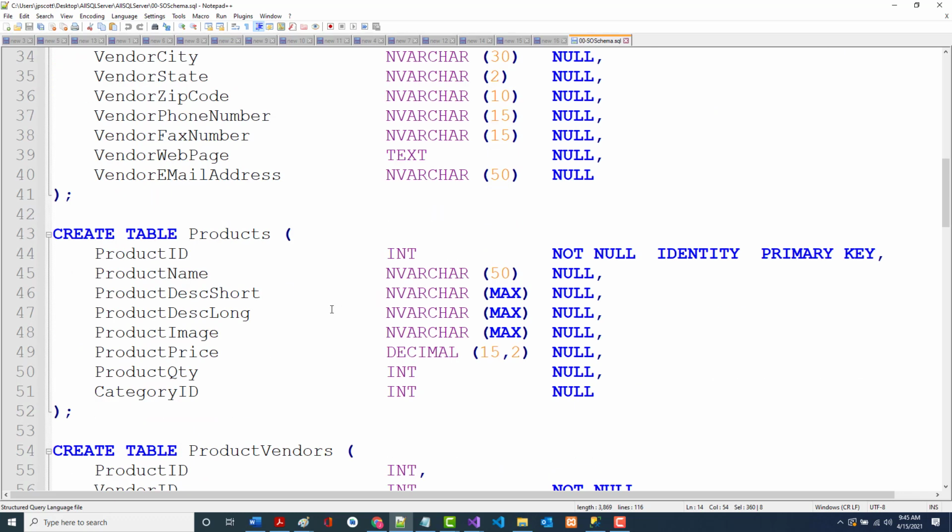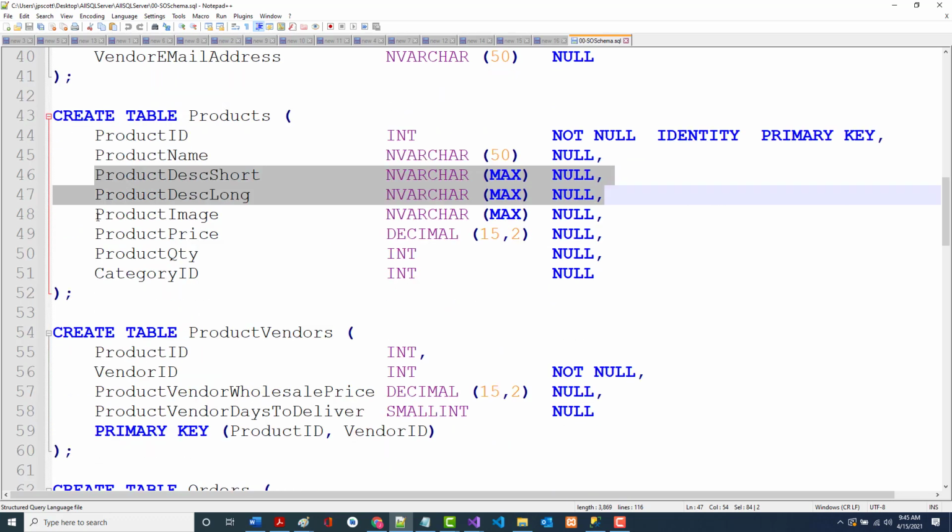Now, when you look in here, the product description short and long, you might just say a short one's okay, must be in there, but the long one is not, as an example. So that's something where that could be. But look at this. These can all be null.